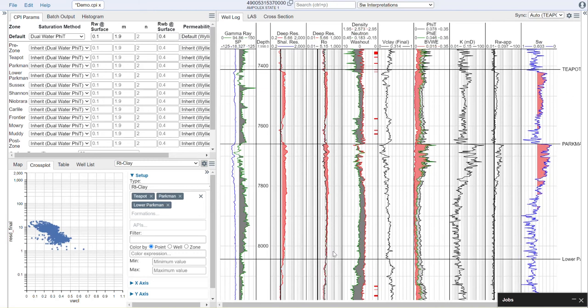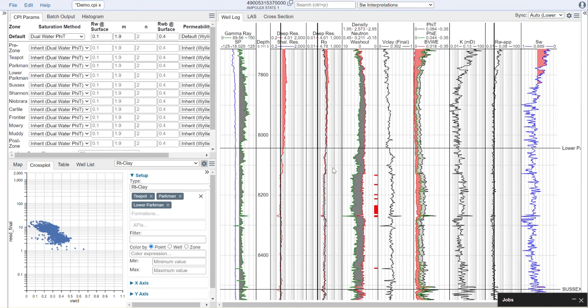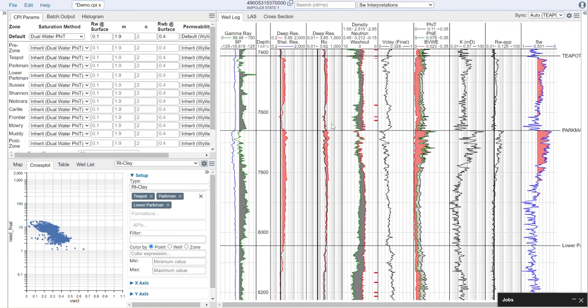So, for example, here we see good alignment in the lower Parkman where we are in predominantly shale, and here where we know we have pay in the upper portion of the Parkman formation, we can see that we have separation between the resistivity and RO lines. You can also choose to set the RW values for each zone by dragging and dropping the parameter overlay lines in the RW apparent track.